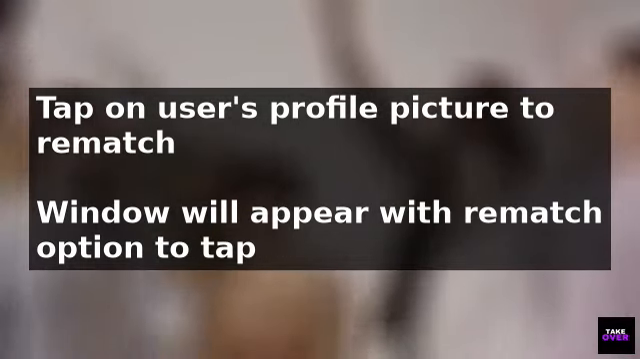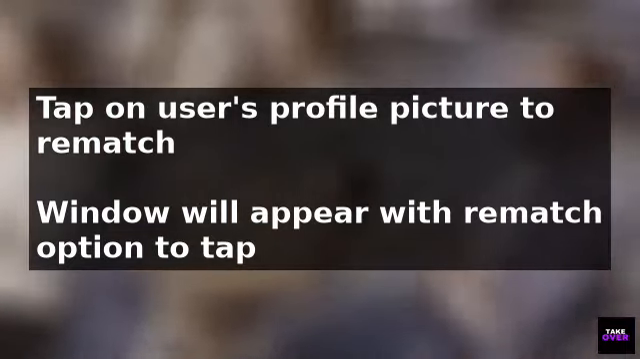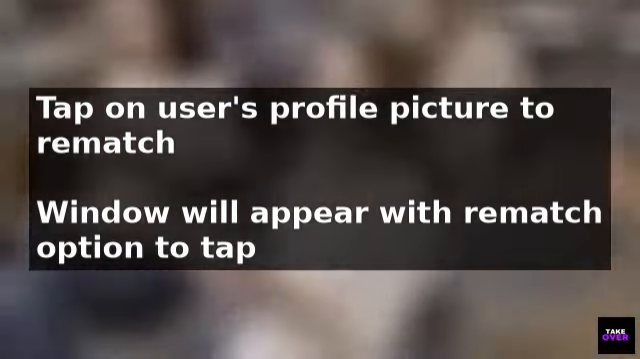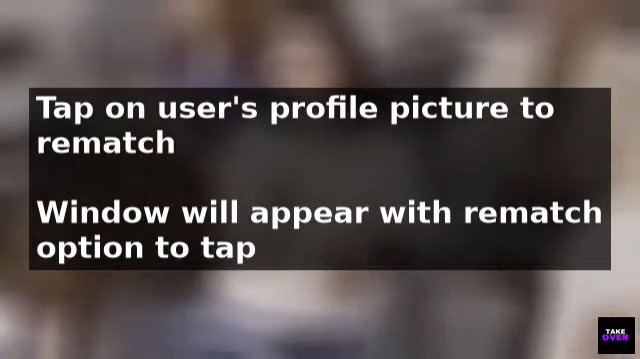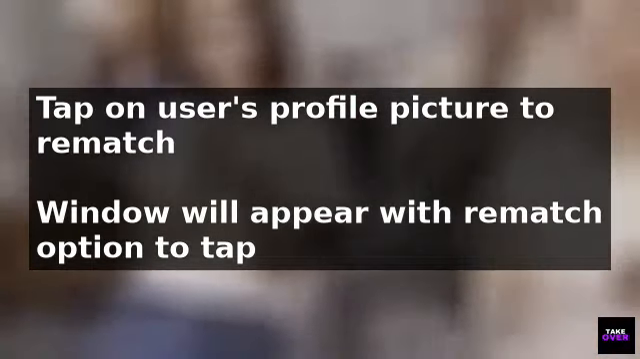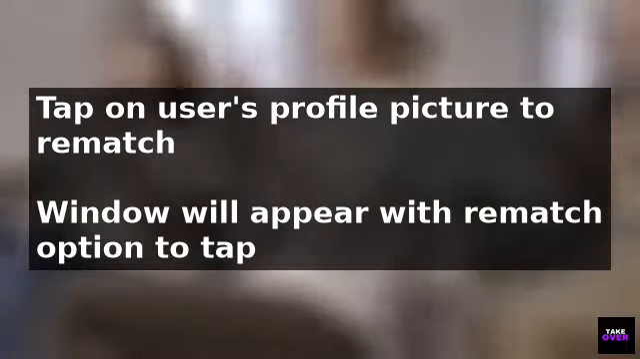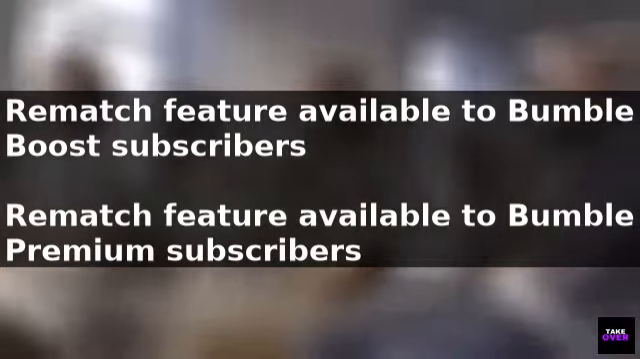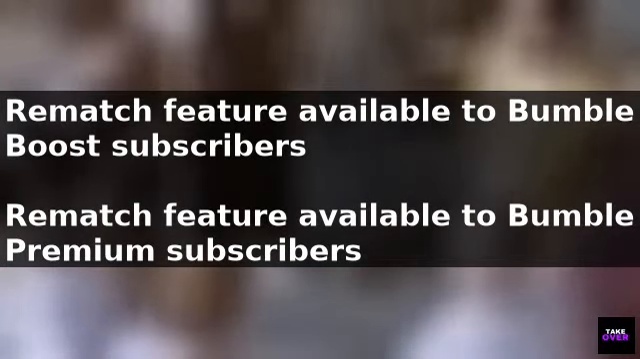If you have a match that has expired and you want to reinitiate a conversation, you will need to rematch with that user. To do this, tap on the user's profile picture, and a window will appear with a rematch option, which you can tap to rematch.